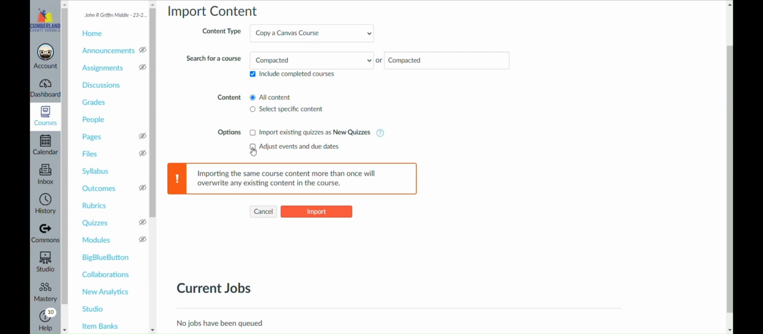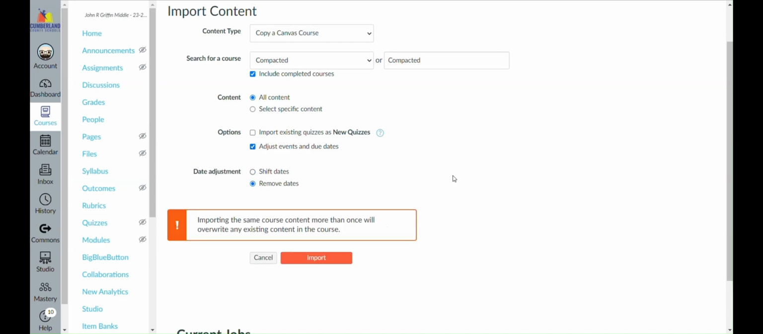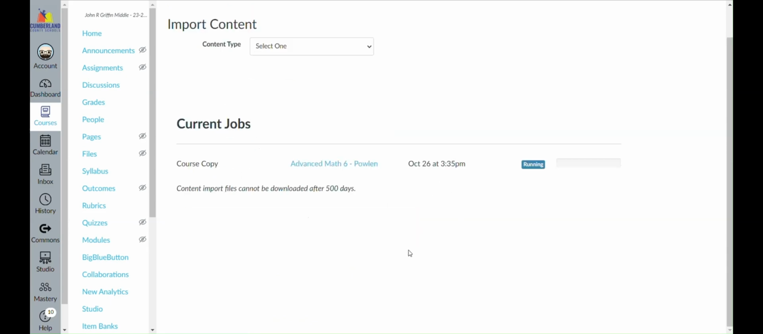The other thing you must do, though, is click this adjust events and dates, change everything to remove, and click the magic button. Then it's going to take every single thing that was in that course, and this was a blank shell, and put it directly in here as it showed up in the other. So through the power of editing, it's done.